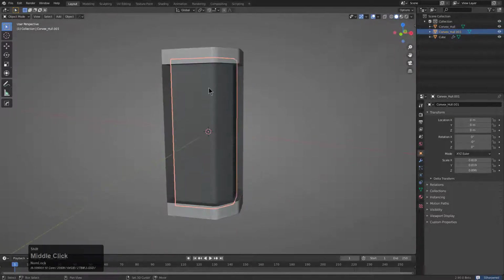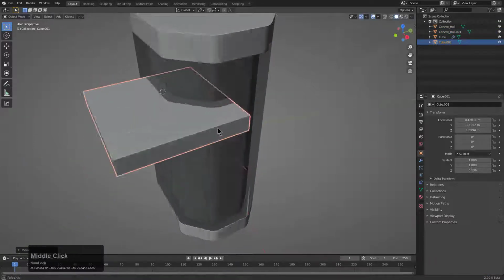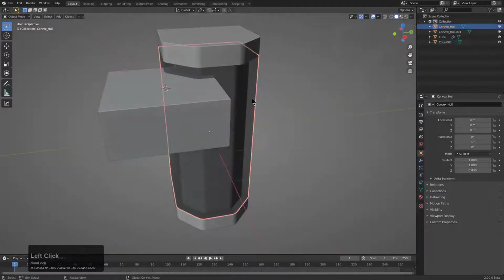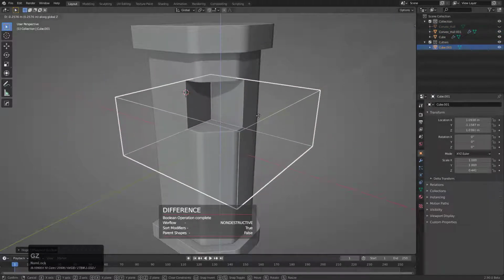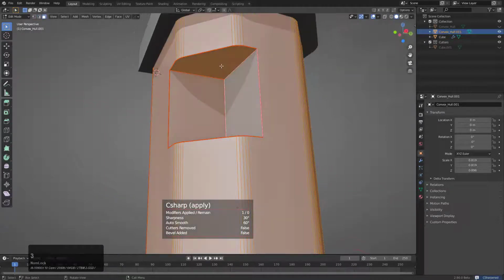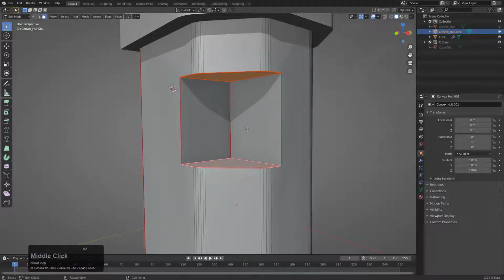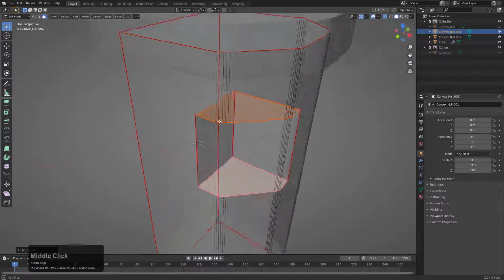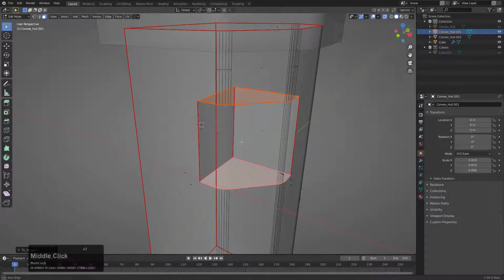So continuing on, I could just Shift A, add a cube here, and we'll just perform a difference cut. First I'll hide the glass so you can see everything, and we'll just perform a difference, and everything's fine and dandy. We're going to C sharp it to apply it, but I'm going to select this face and this face. And the thing about QOT is it even works in edit mode. So QOT, and now we have a shape inside of this, even though it looks like a slice, but I don't want it to be a convex hull mesh.